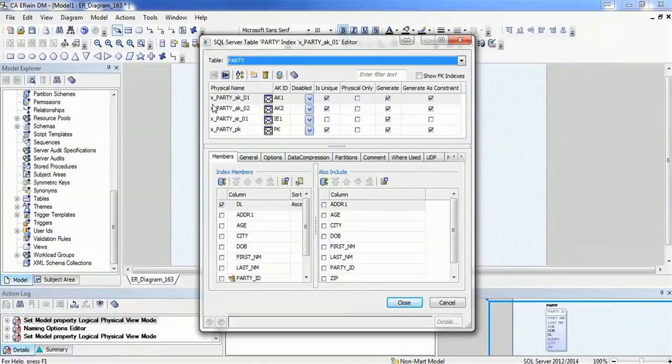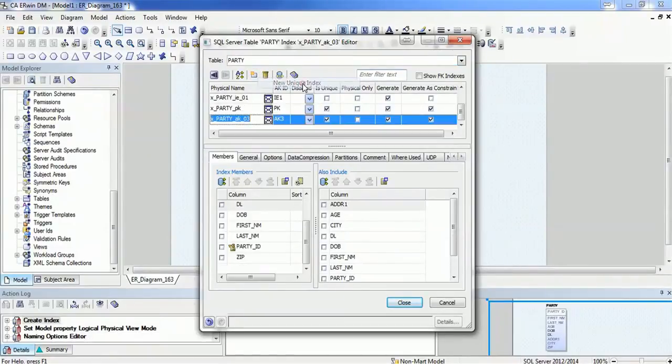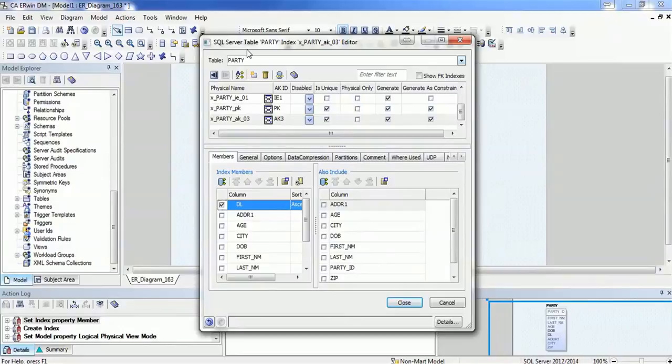Now you can see the X is appended: party AK, that is alternate key 01. If you add one more alternate key, for example, let me add, alternate key is nothing but unique key. You can see the party X03 got created. Let me add DL. Now if you want to sort by convention, you can sort by alphabetic, reverse alphabetic, or index order. I will do the reverse alphabetic, so I can see the IE first. This way you can create the indexes in a specific business format.